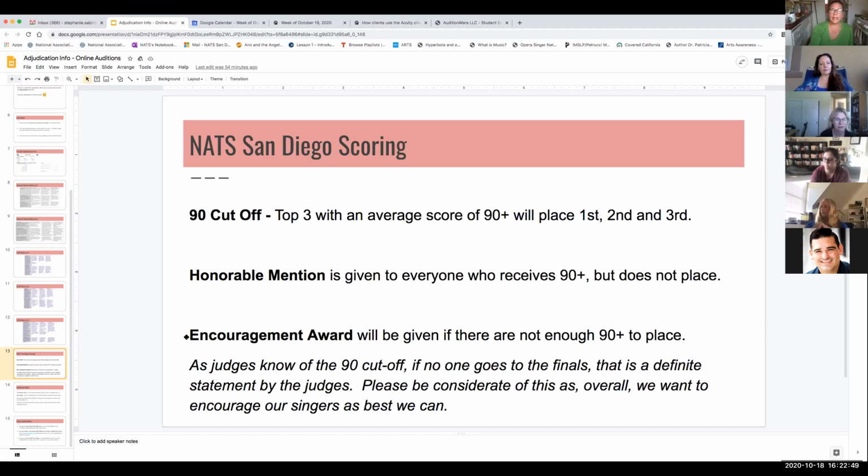So then if a category doesn't have anyone in 90 and above, we have had that in the past, it's a big statement. It's a really big statement. So if that is how things are turning out, know that.